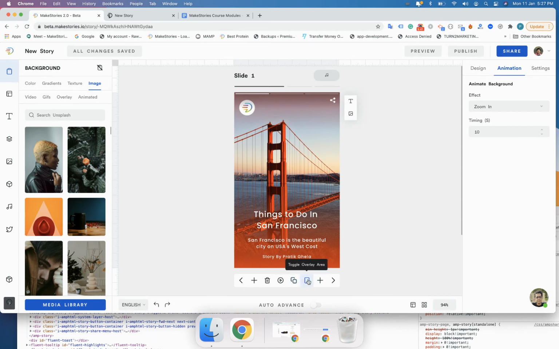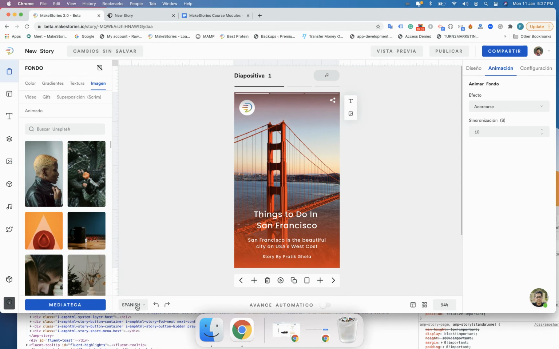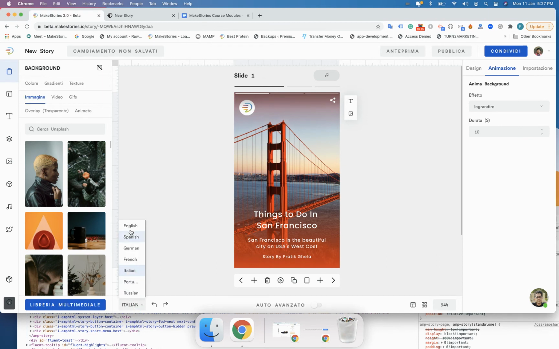So this is how you can make use of the toggle overlay area. Now in the bottom bar, you can see various options. Number one is the language. I am happy to let you know that MakeStories is available in English, Spanish, German, French, Italian, Portuguese, and Russian. So if you find the language of your choice, you can select it. The moment you select the language, your entire editor will be converted to the language of your choice. If you select Italian, it will be converted to Italian, and so on.